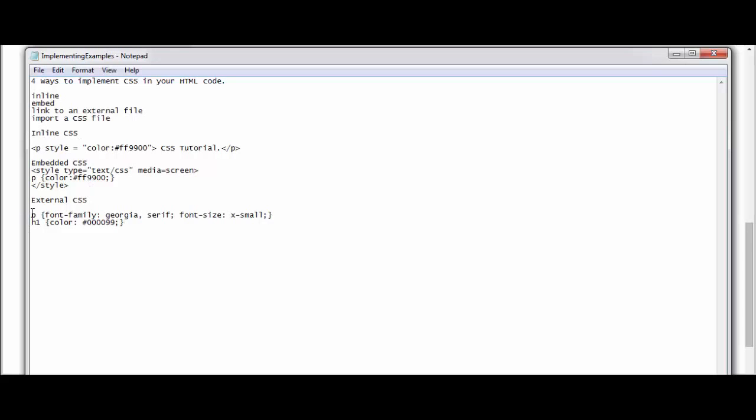You need to save this file. For example, you just added these lines and you need to save this file as, you know, any file. For example, you save it as external.css. You have to save it as .css, okay.